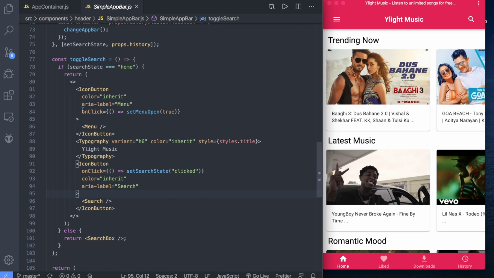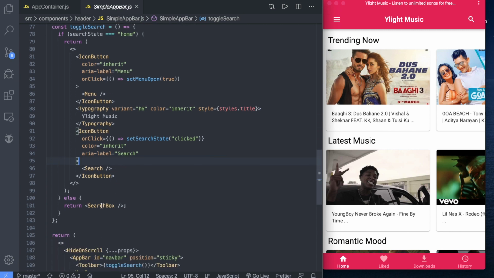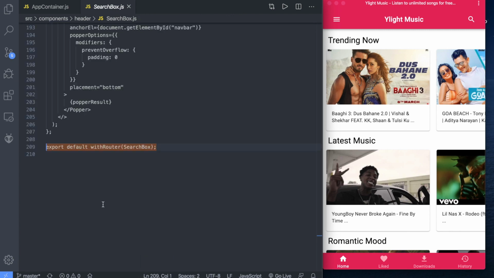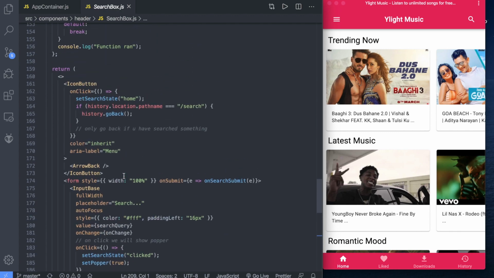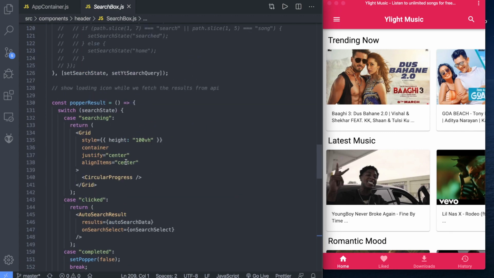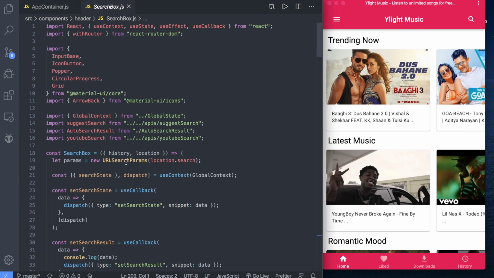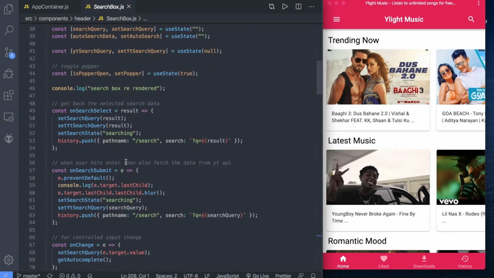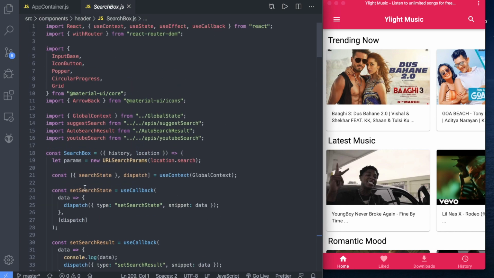So guys, now we will look at the search box. Yes, here we go. And the search box is quite small, not much large.